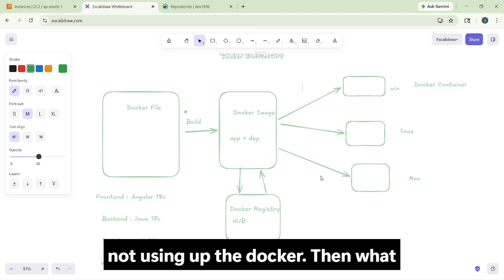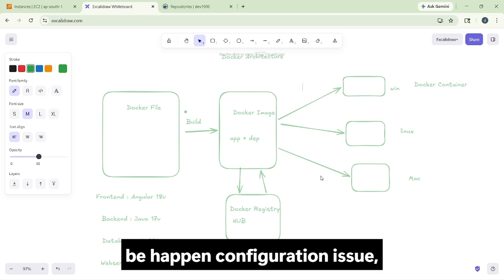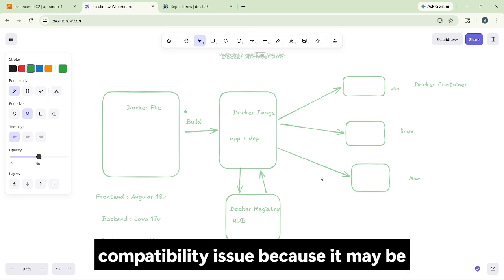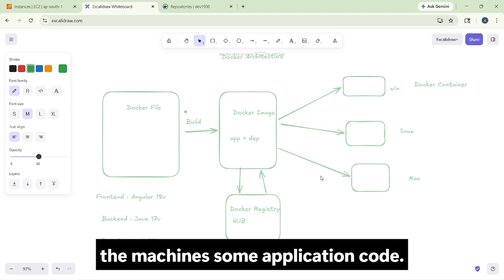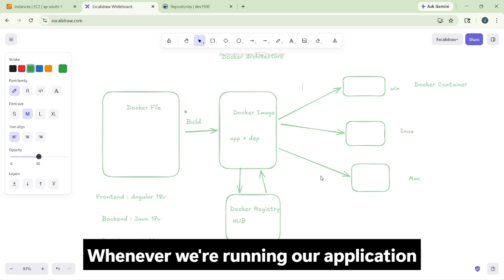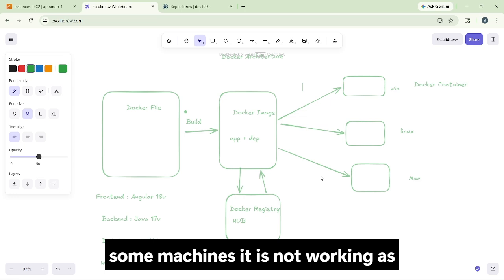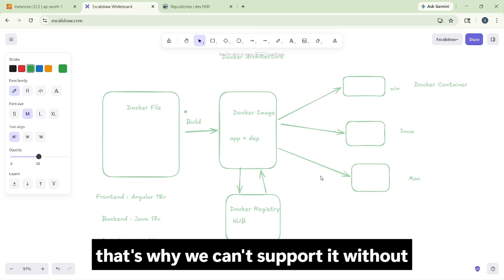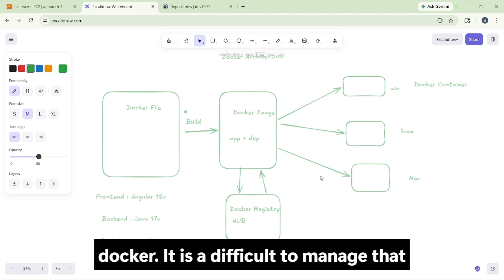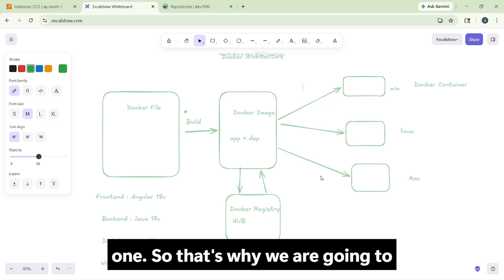Otherwise, if we are not using Docker, then what will happen here? There will be configuration issues and compatibility issues, because it may be impacted by the particular machine. Some application code works as expected on some machines and does not work as expected on others. So without Docker, it is difficult to manage, because we need to debug that. That's why we are going to use Docker here.